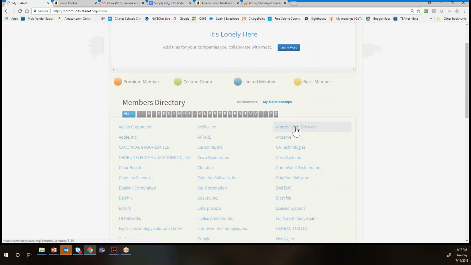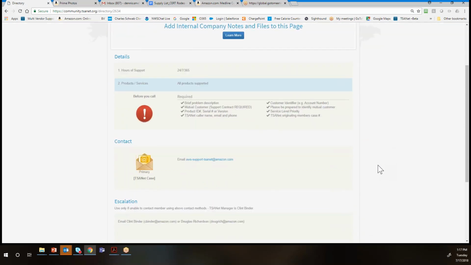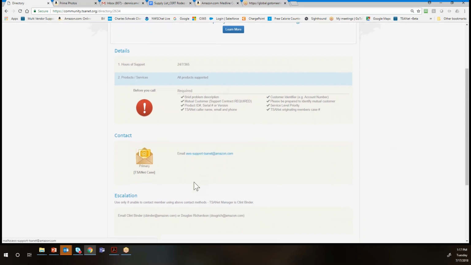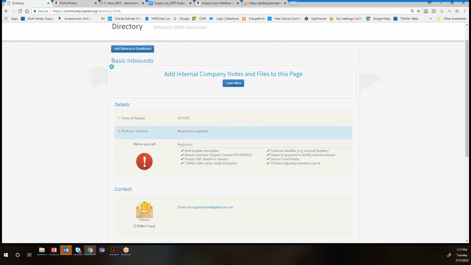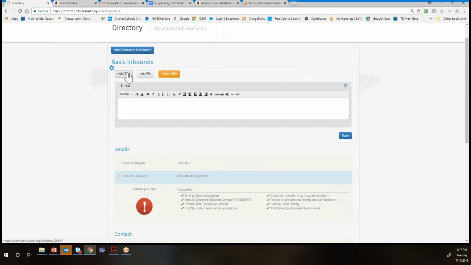So if I need to engage Amazon, I can come over here and click on Amazon Web Services. It's going to pull up their contact document, and here is where they're telling you, this is how I want you to engage me. Here's the information I need before you engage me. Here's how I want you to engage me. Here's how you escalate to me. They are part of the basic TSANet. If I wanted to add an internal note about Amazon specifically to my engineers, I could just simply come in here and click on Add Text, and I could write whatever I want in there and save it, and then only your engineers are going to be able to see that.